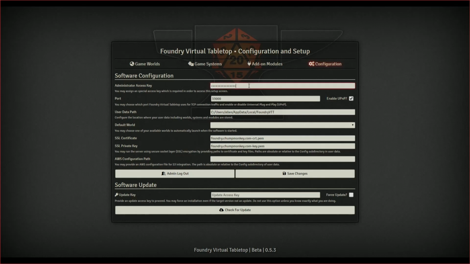Administrator access key is just a security setting that you can set up a key so no one can get to your screen. The port, by default, Foundry runs on 30,000, but I'm doing some testing around with some other ports. So I have it running off 33,000.